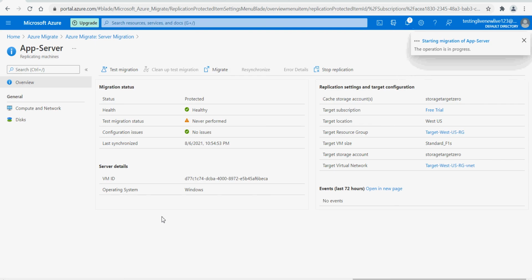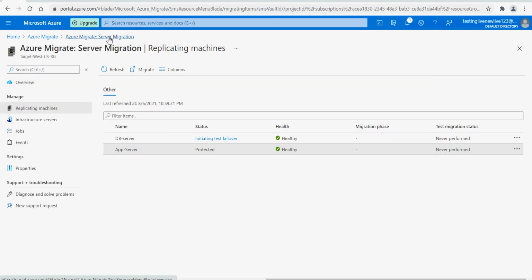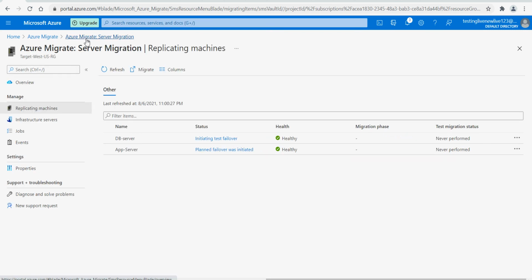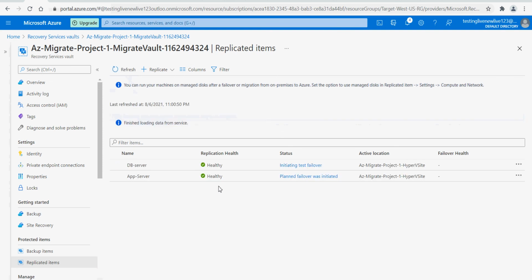Now I'm going to do a migration from on-premises to my Azure. Let's go to the server migration and do a refresh. Okay, planned failover is initiated. Let's click on the status. It will take some time to complete all the necessary steps. It has to go through the stages one by one. I'll come back after this.